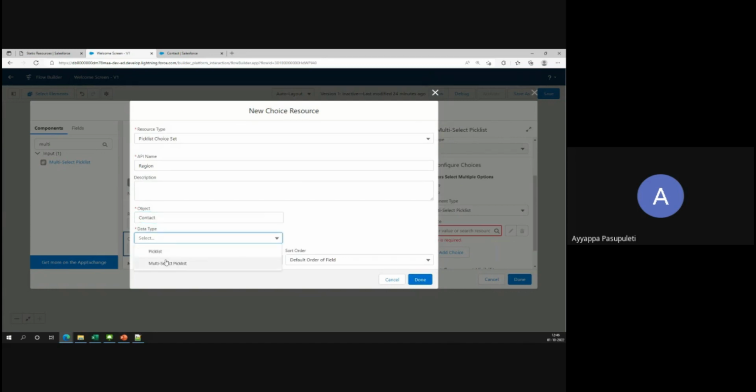Data type will be the multi-pick list, and you have to give the filtration and what sort of order you want to display the pick list values. Give the field name, contact region, and I'm just leaving it as it is because of the default order. Just click done.